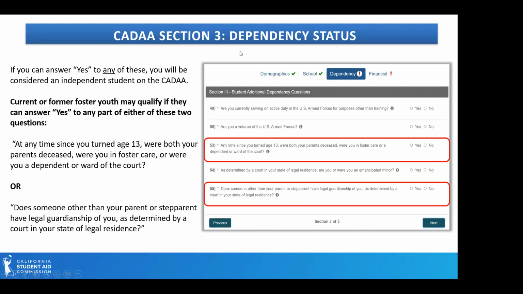Alrighty, and so continuing on with these dependency questions, once again, answering yes to any one of these questions makes the student independent. So another one of the questions refers to military service, right? Either active duty or a veteran. Foster care, students who are in the foster care system or whose parents were both deceased since age 13 are automatically going to be considered independent.